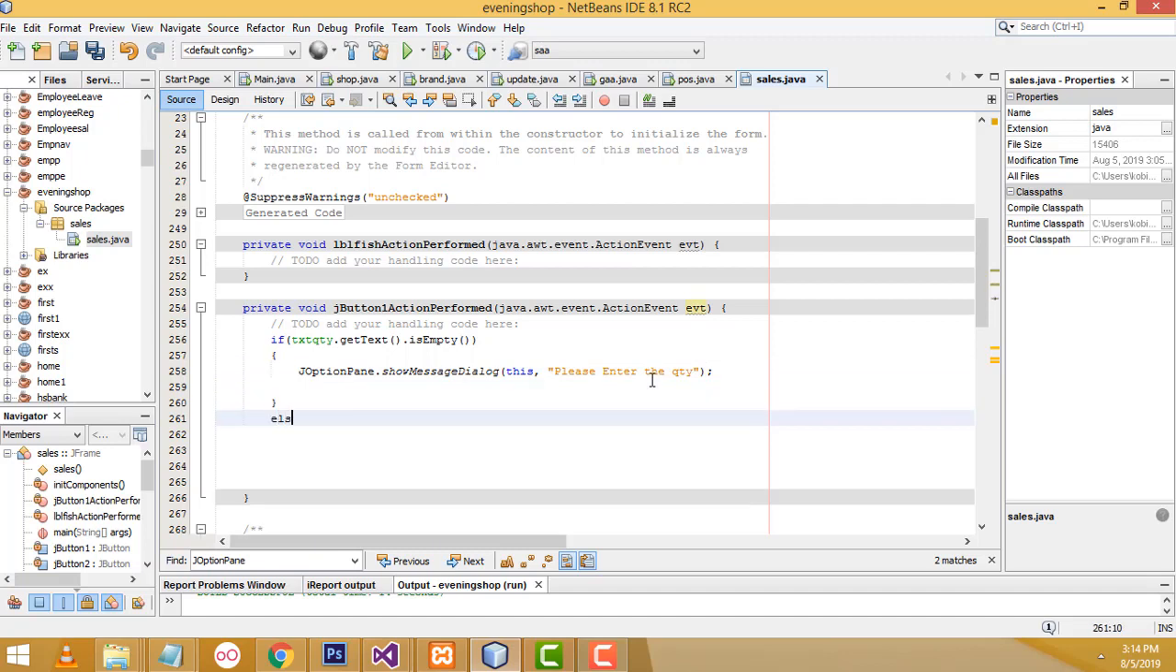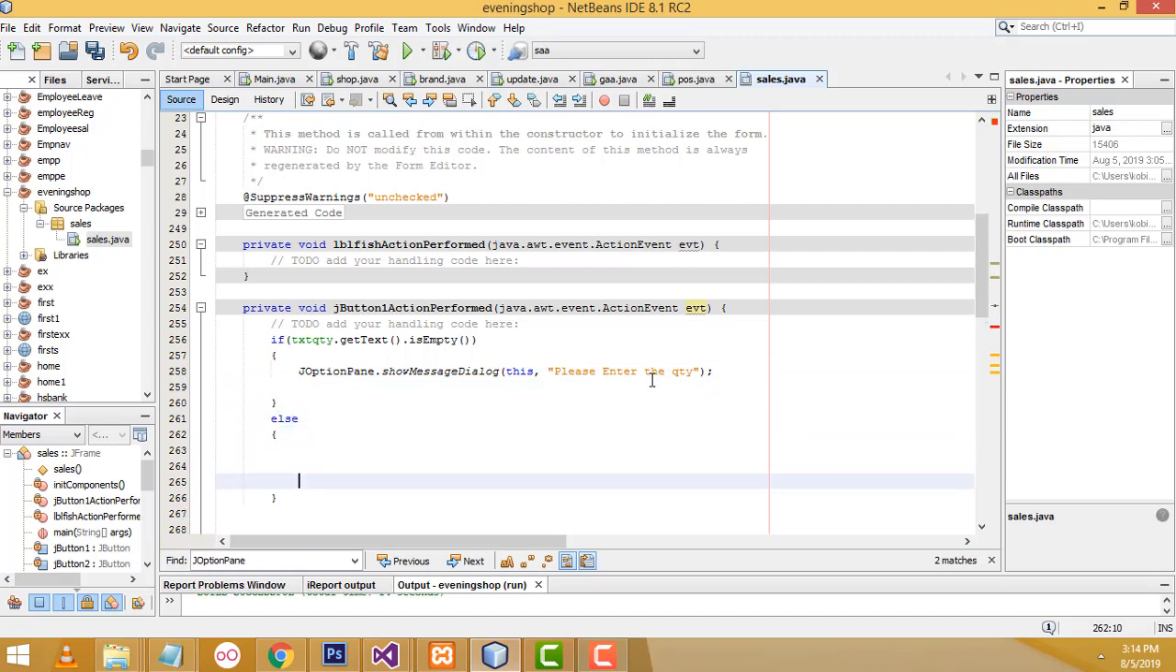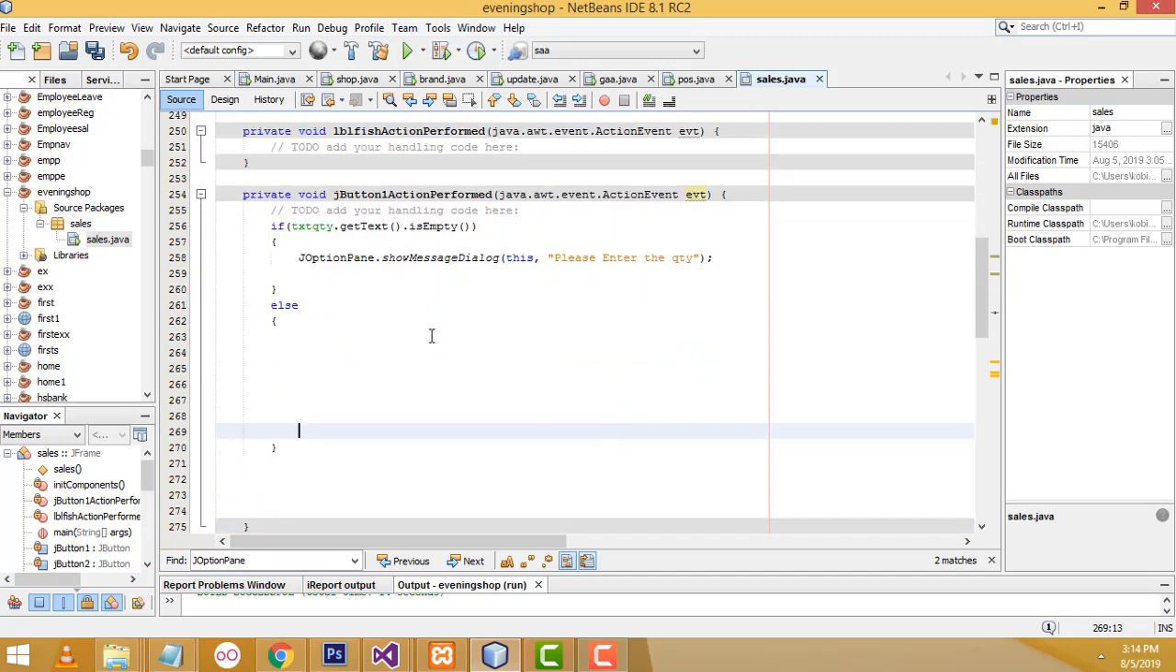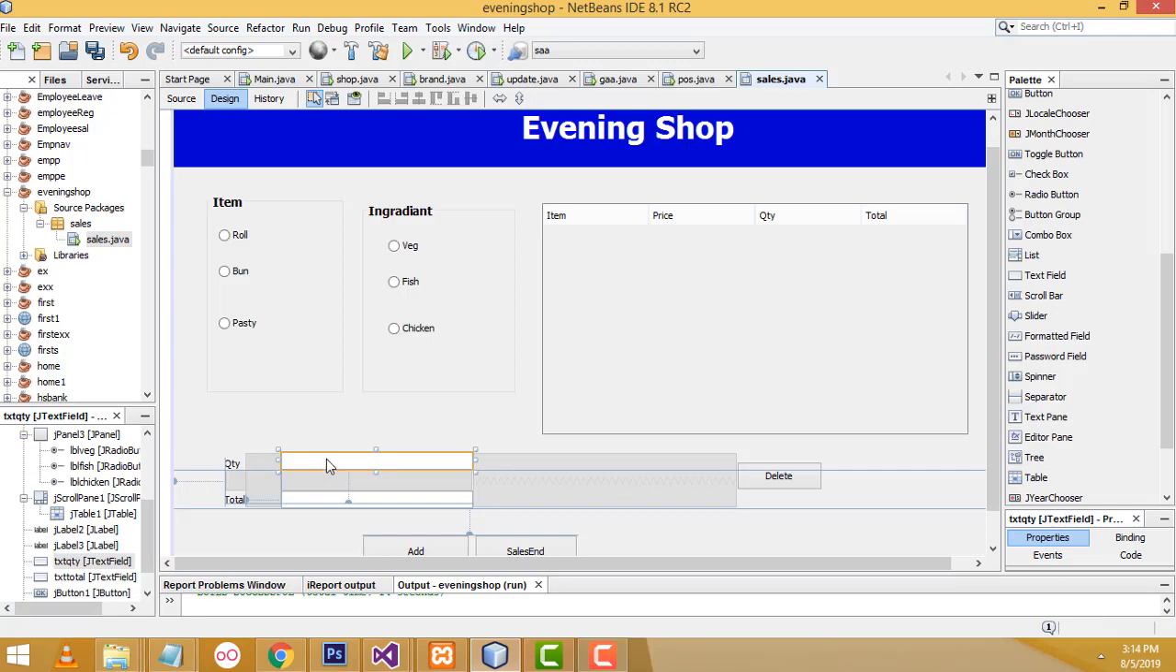Right, else we have to do the other stuff. Right, this is very important. First we have to check the quantity, if it is blank or not. First you must check this one.